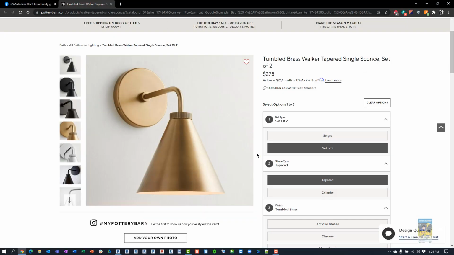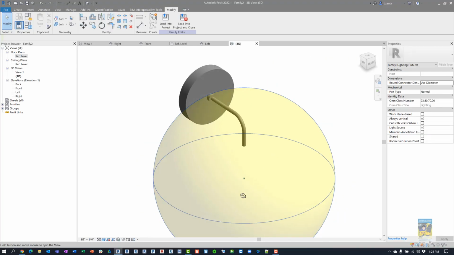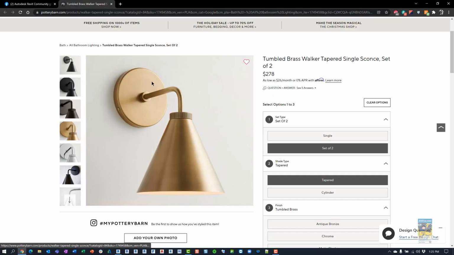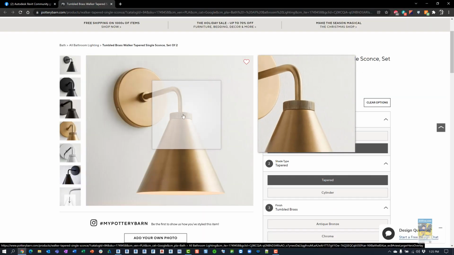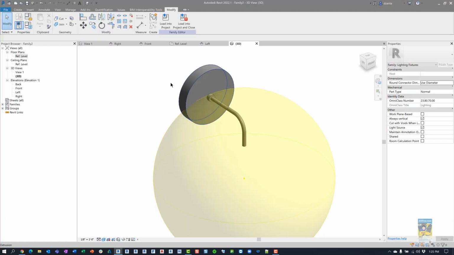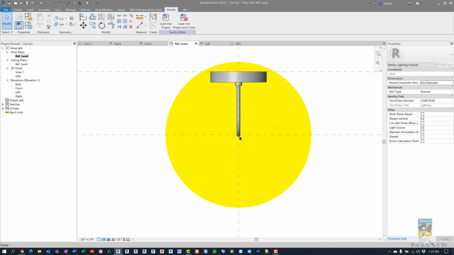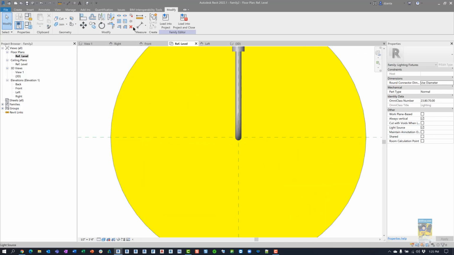If we look at the picture, it's close enough, right? We don't have to be super exact, but this is just for the general purposes of teaching you how to make a light fixture with the light source family, and then we'll nest it inside a generic model face-based family. What else do we have to do? We have to work with this top housing part, which is nothing more than an extrusion from top down to bottom. So I'm going to head over to the plan view, and I need to draw a circular extrusion right here.